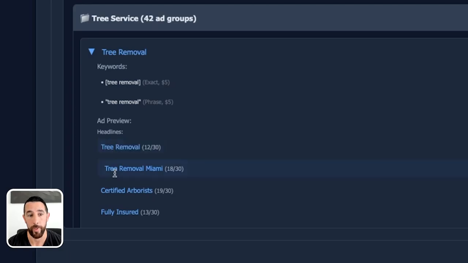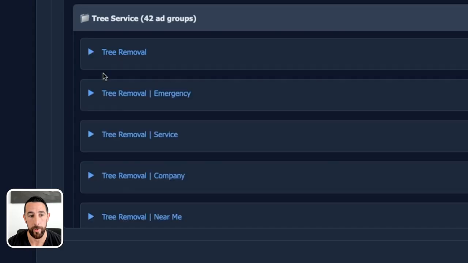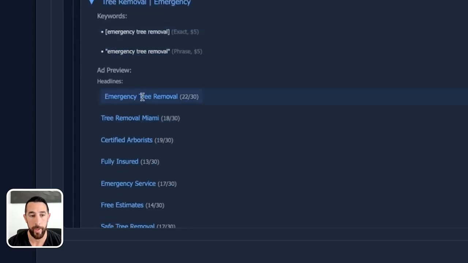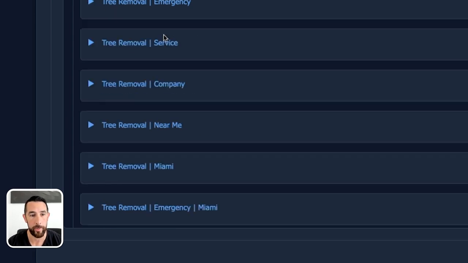It's literally just the word. It's very specific to the search term, okay? And the landing page could be too. The emergency tree removal ad is literally emergency tree removal. Of course, we have other variations of this. That's not the point. The point is the quality score on that is going to be a lot better. And the other thing about it is, I'll just look through this list.